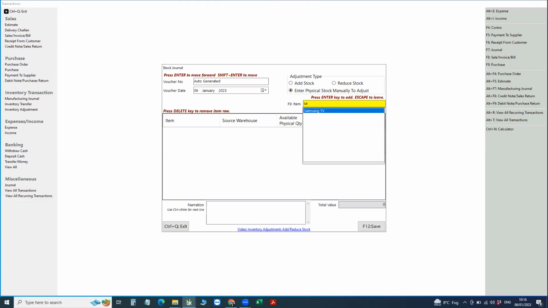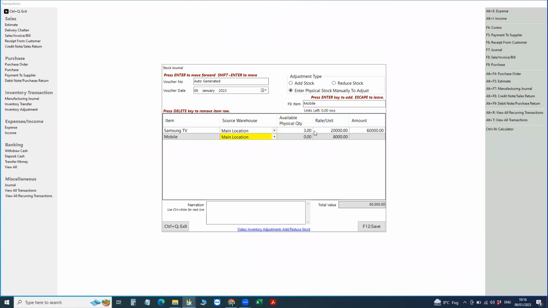Let's say you add some items, a Samsung television. Currently, as per the software, I have 2 units available with me. But let's say my physical stock says that I have 3 units of this. So I can mention the physical quantity, and automatically my inventory will get added by 1 unit. Similarly, let's say I have the item mobile at 0 units as per the software, but my physical stock says I have 1 unit available with me.